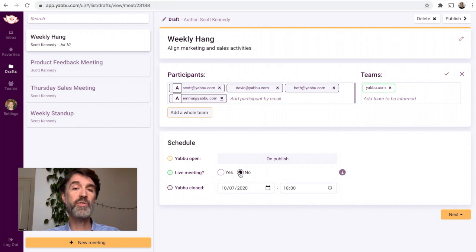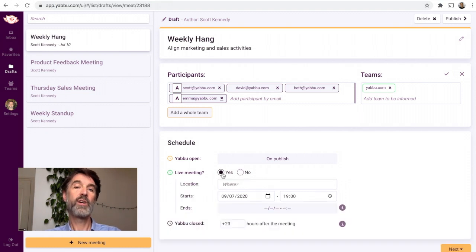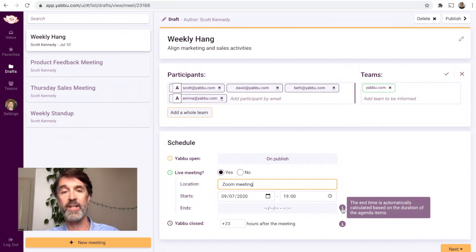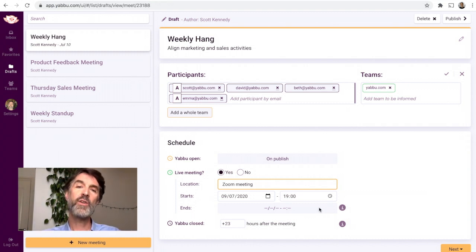But a lot of users do start by linking the Yabbu meeting to an actual live meeting. So if you click Yes here, you can set the time and the place of the live meeting, and then the end time of that meeting will be calculated automatically based on how much time we assign to each agenda item. And notice if we're having a live meeting, Yabbu will automatically close at some point after that live meeting is done. And that gives everyone a chance to update Yabbu before it's closed and archived.